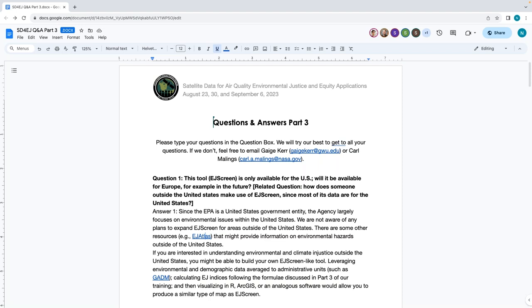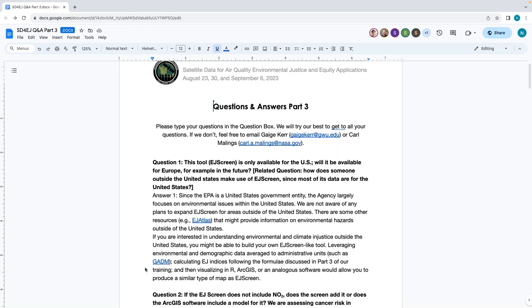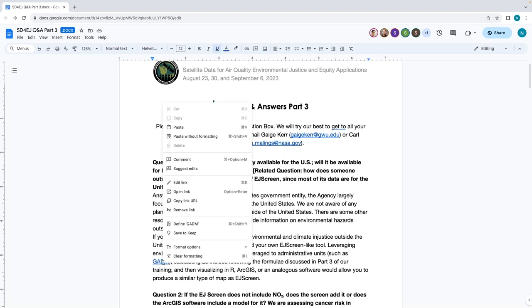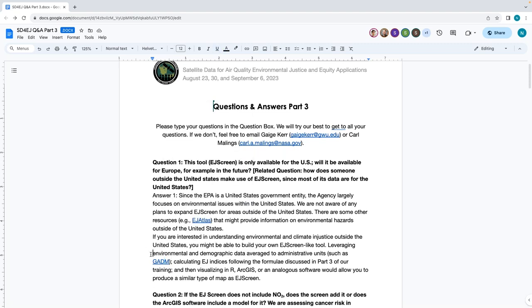Also, I know what I'm about to say is maybe a lot of work, but if folks on today's training are particularly savvy when it comes to coding, in theory, you could make your own version of EJScreen for a given area. I shared in today's training the fairly simple equations from which we calculate EJ indices. So if you had environmental information like NO2 or PM data sets, as well as demographic information, you could average those data to underlying administrative units, it might be parishes or departments, depending on the country you're in, and then calculate an EJ index in a similar fashion to EJScreen.